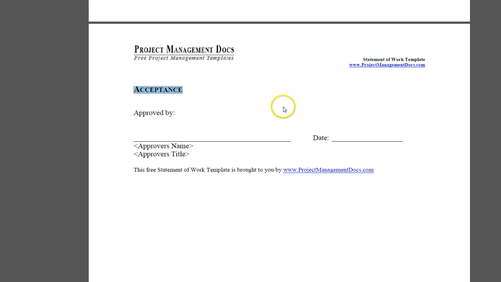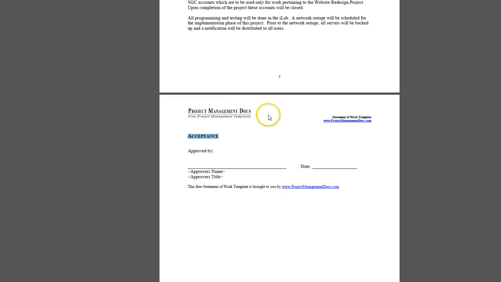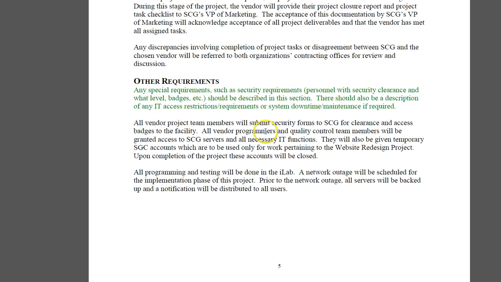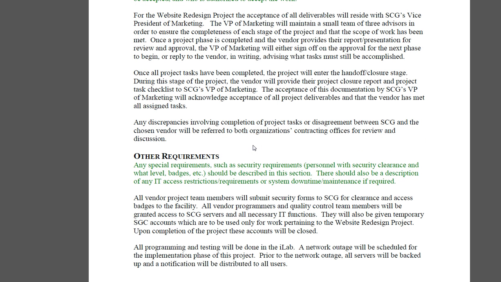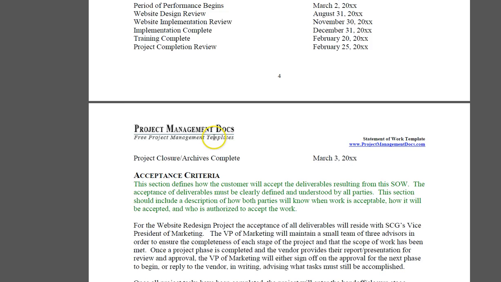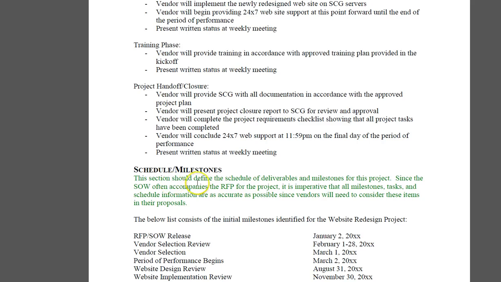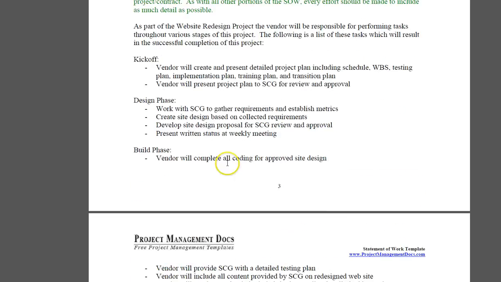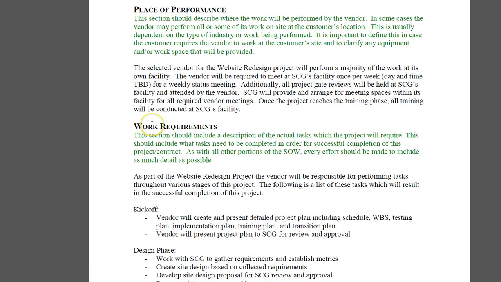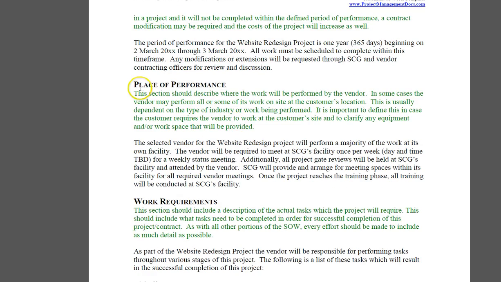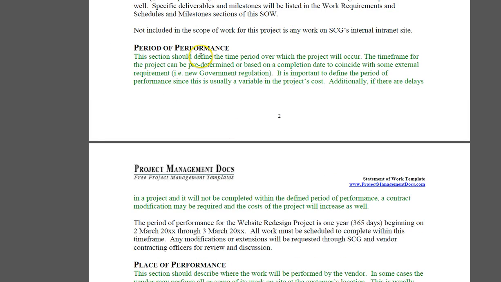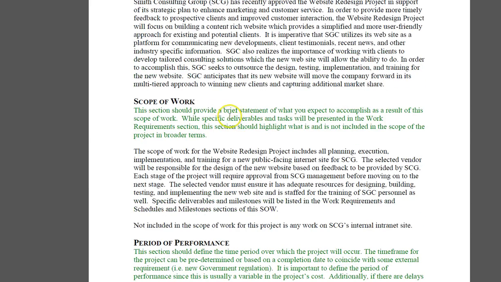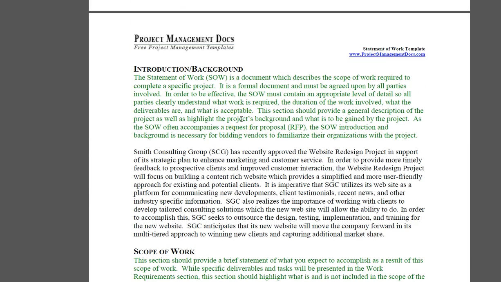So you will be asked questions regarding the statement of work and what it contains. Mostly you have to know this document contains high-level requirements, high-level schedule, milestones. Then it contains high-level work requirements, the place where it's performed, the period of performance, the high-level scope of work, and an introduction to the statement of work.